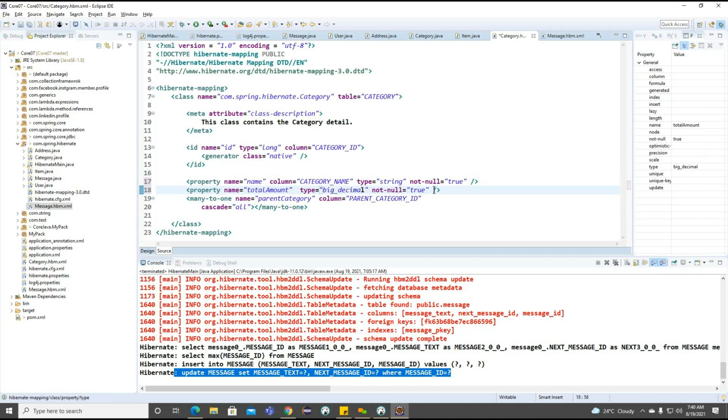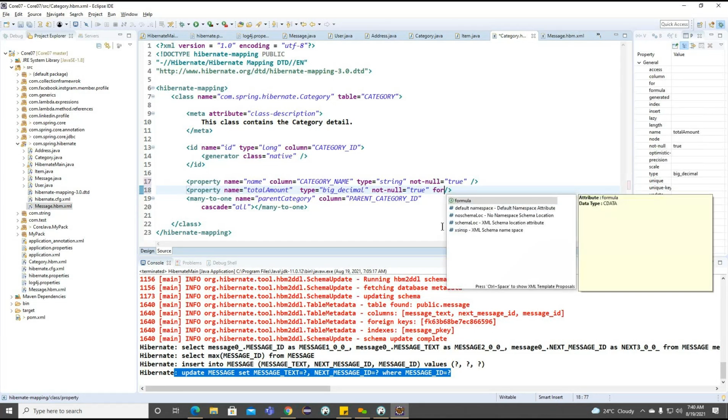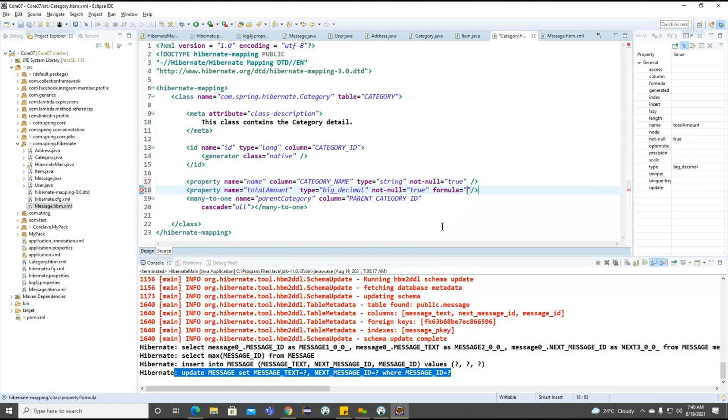The type is BigDecimal, and we are making a not null constraint, and we can go for the formula. What will this formula do? Here we can make minimum amount plus maximum amount as the total amount. So minimum plus maximum. Whatever amount we get is going to be stored in the column called total amount.